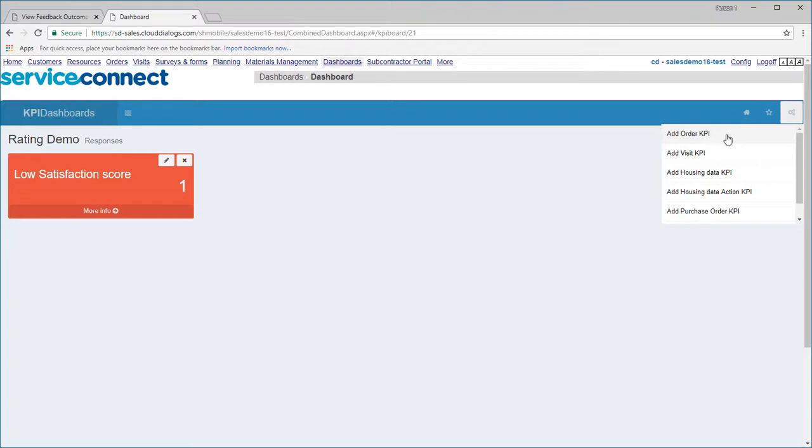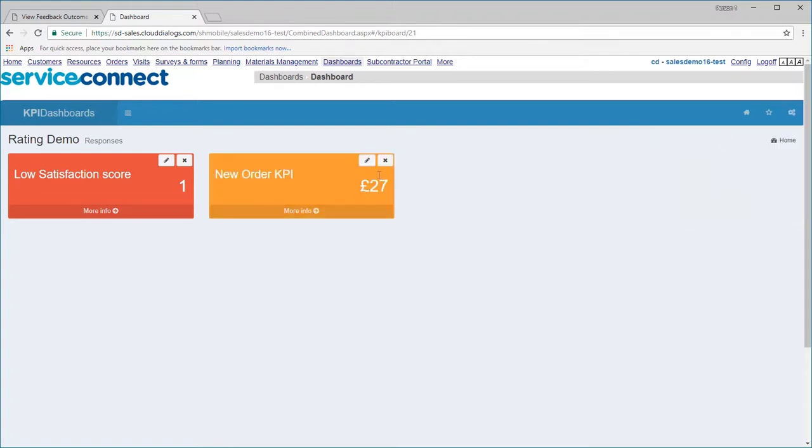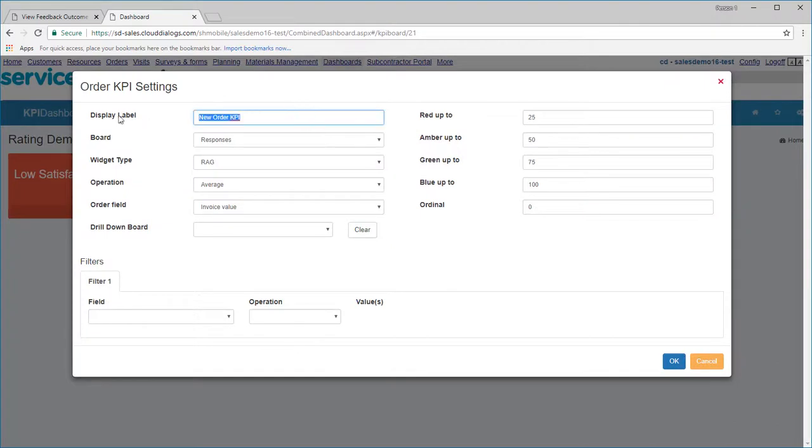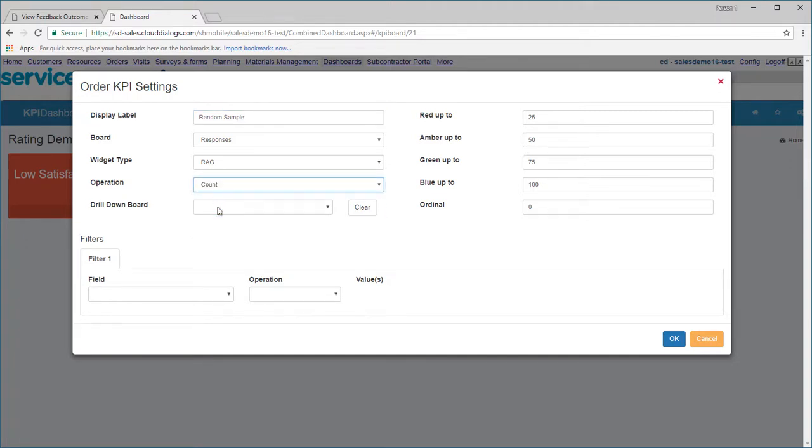So there's a choice of the types of widgets you can choose, and for this one you want to add Order KPI. So click the pencil in your new widget and then write what you want it to be called in the display label. So say you were looking to see your survey results from your random samples, you'd probably call it something like random samples, and then you need to set the operation as count. Over on the right here you just want to change the boxes to be like this, so red up to 1000, amber up to 0, green up to 0 and blue up to -1.